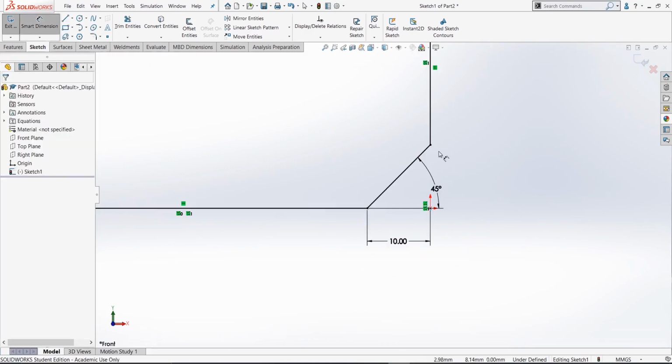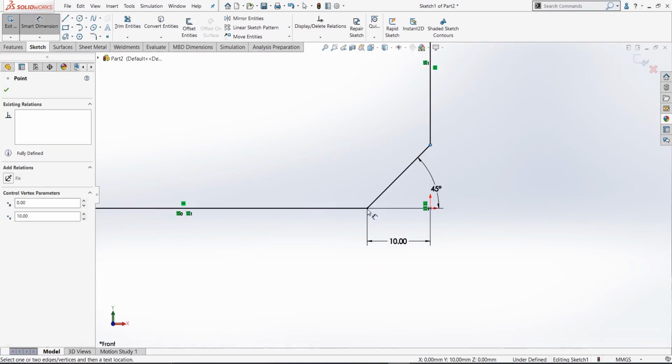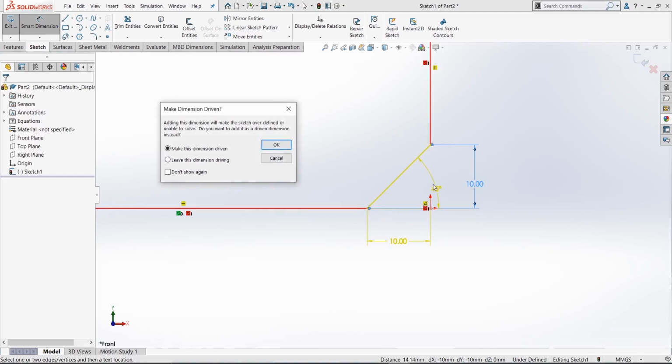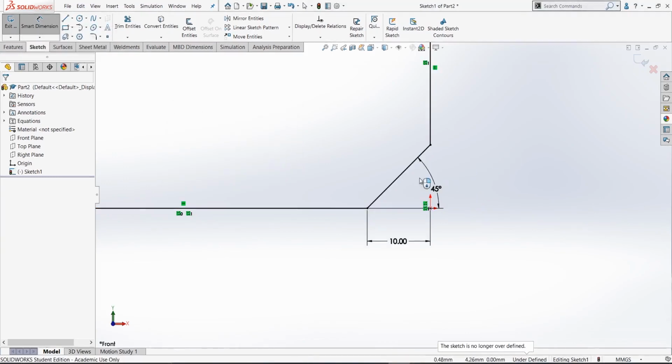Let's measure if this side is also 10 mm. Yes, it is 10 mm. Right now this turned yellow and red because we just over defined the sketch. This portion of the sketch was already fully defined, so if we give this 10 mm over here, this 10 mm is actually unnecessary. That's why the colors changed. So if I just press cancel, it will go away.